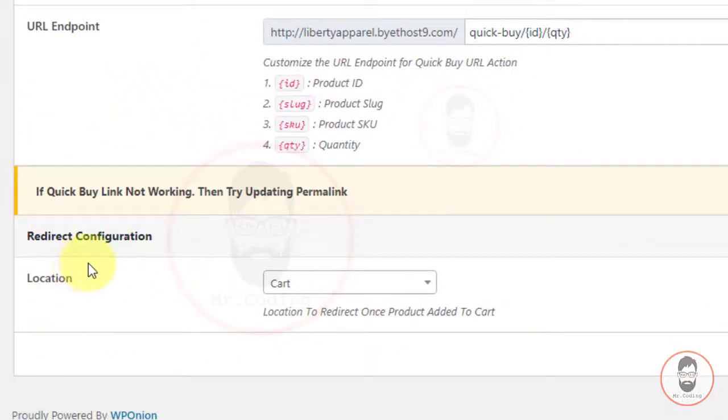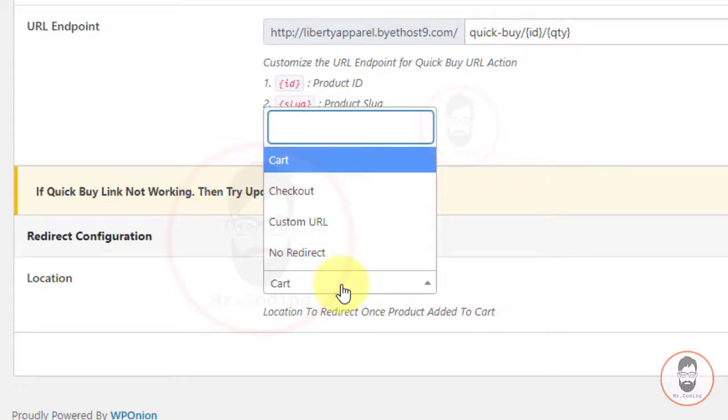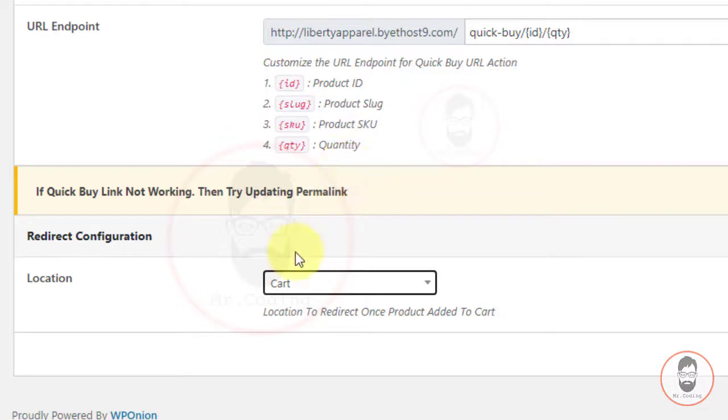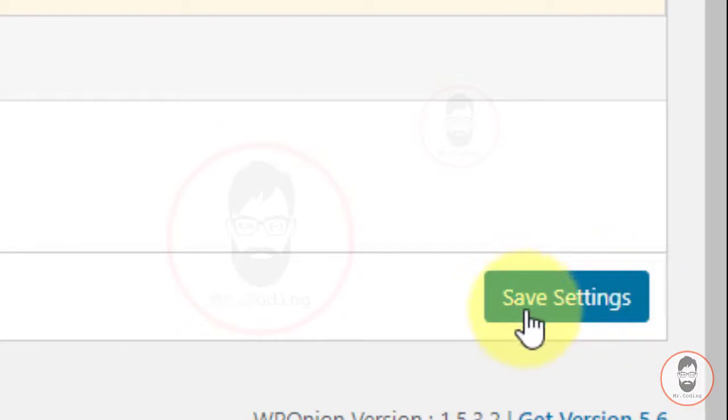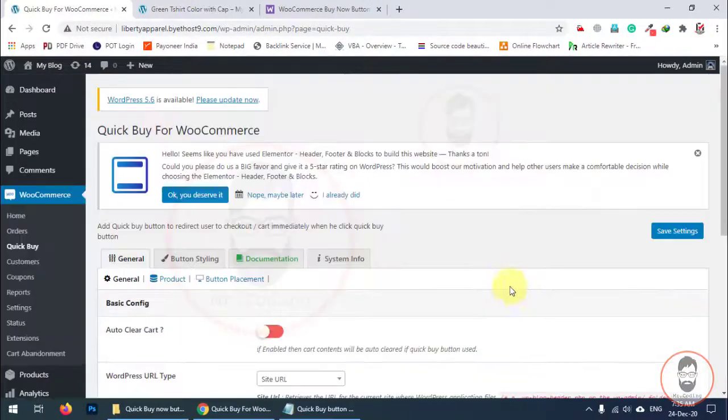Here we have to choose an option for when we click on the quick buy button, where to redirect in our website. So here choose options for location. I am choosing the cart option which is the default. After that we have to save these changes. So click on the save settings button. All the changes will be saved.